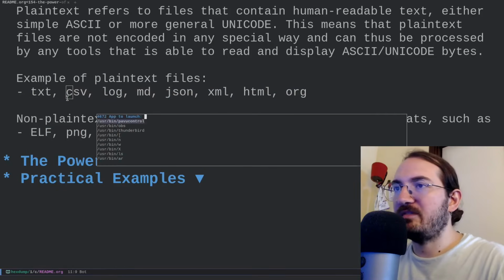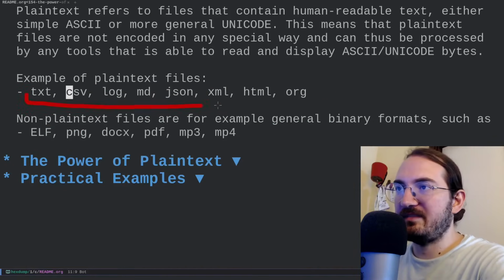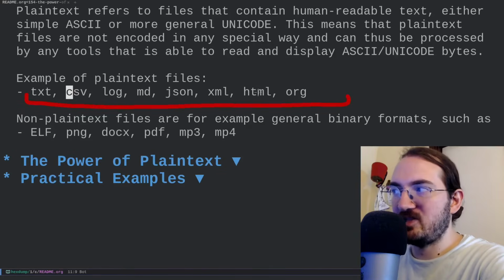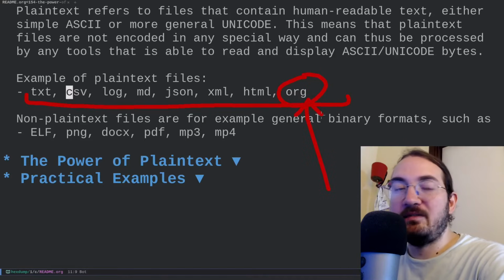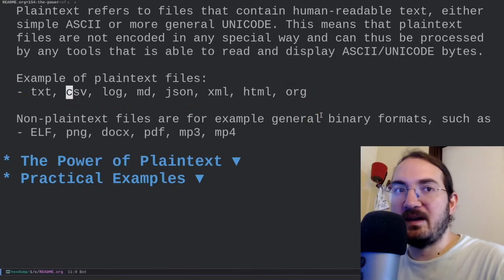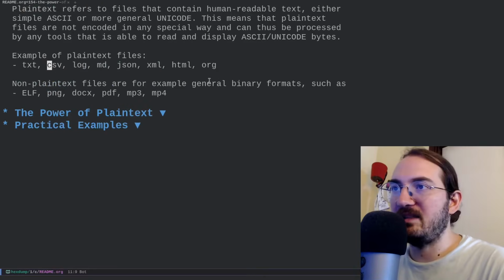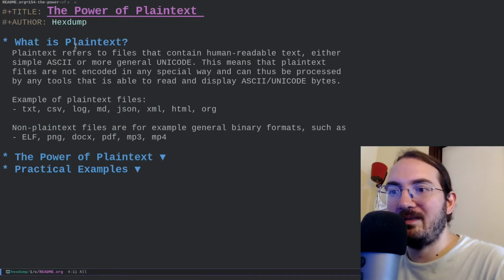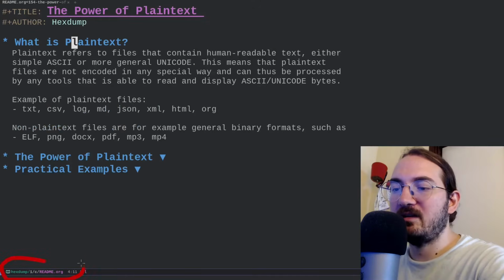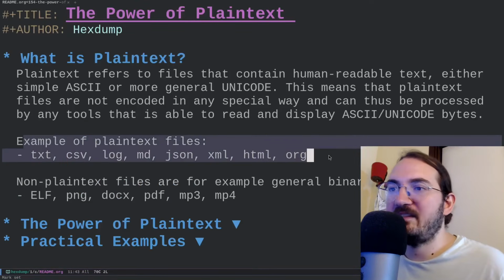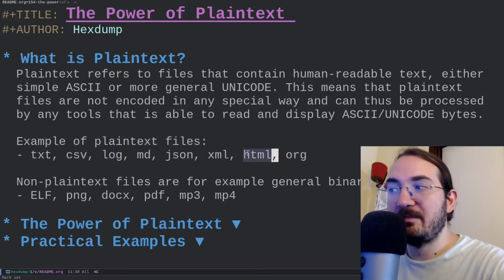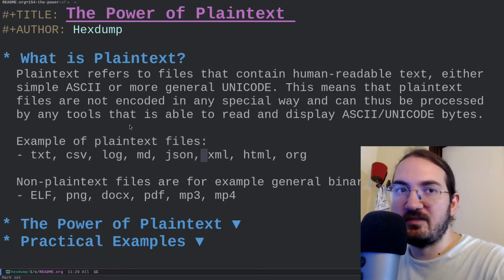Here we have TXT, CSV, log files, Markdown, JSON, XML, HTML, and org, which is probably the format I use the most, because I use Emacs, and Emacs is able to process org mode files. By the way, this file that you're seeing right now is called readme.org, so it is an org file, and it is a plaintext file. So basically, that's the idea.